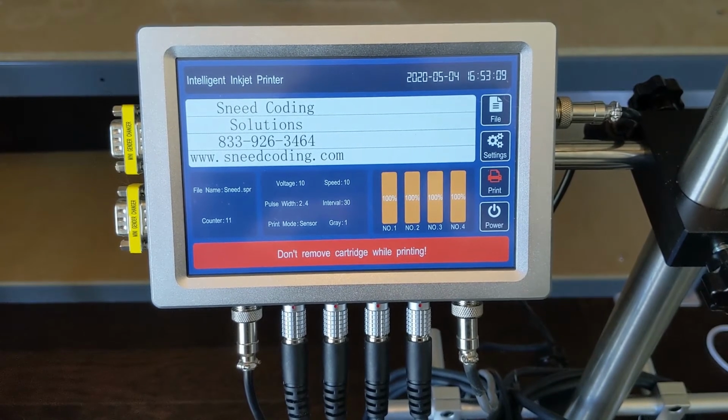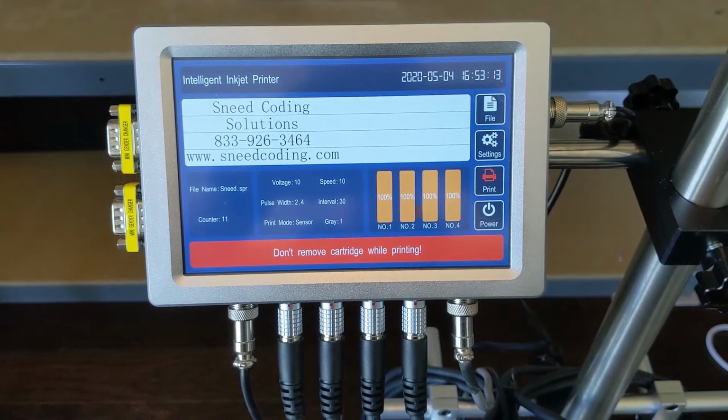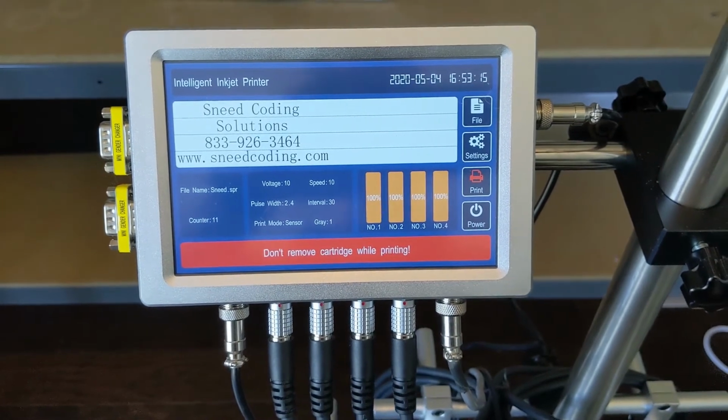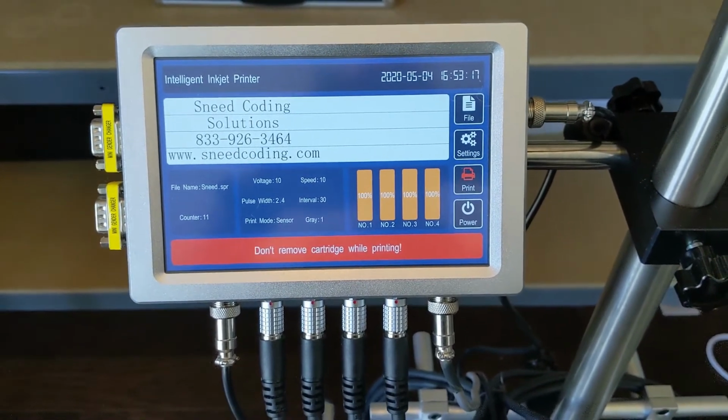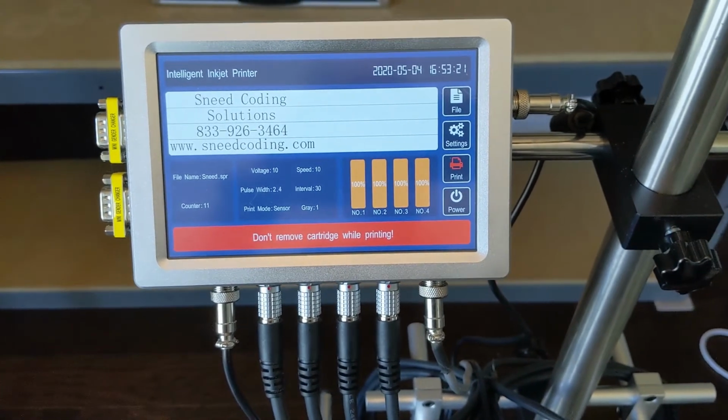Today we're going to be talking about the Meenjet MX4, brought to you by Sneed Coating Solutions, and how to adjust your print delay. So we've got everything connected and hooked up here, and we've got our code programmed in.